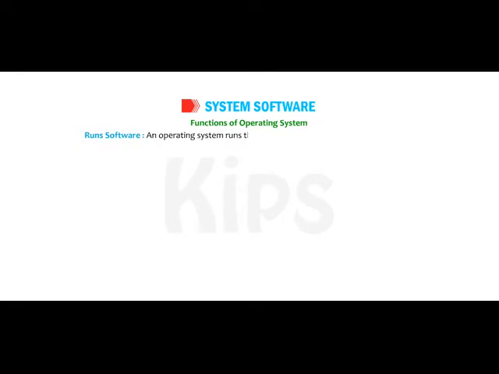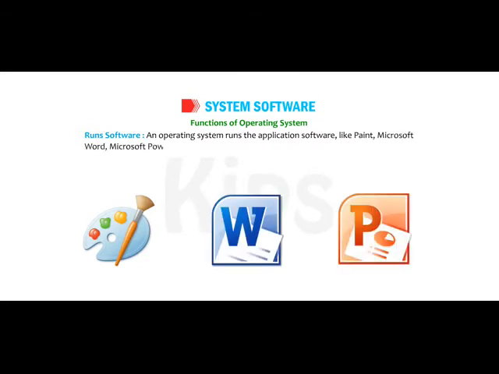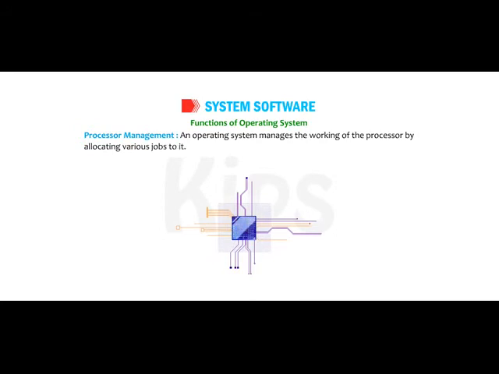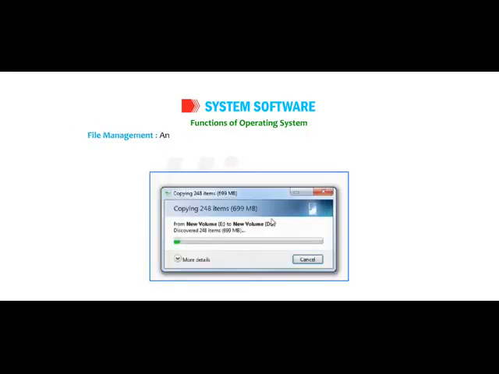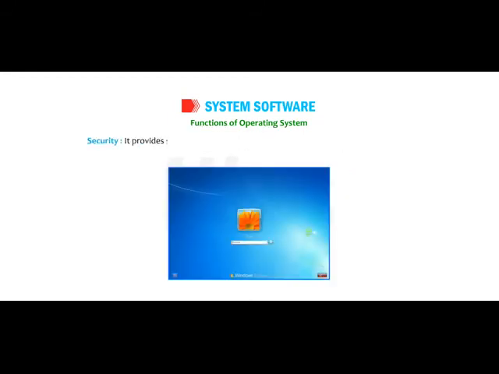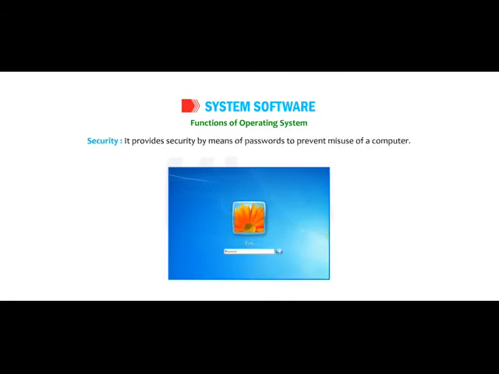Runs software. An operating system runs the application software like Paint, Microsoft Word, Microsoft PowerPoint, etc. Processor management. An operating system manages the working of the processor by allocating various jobs to it. File management. An operating system keeps track of information regarding creation, deletion, transfer, copy and storage of files in an organized way. Security. It provides security by means of passwords to prevent misuse of a computer.